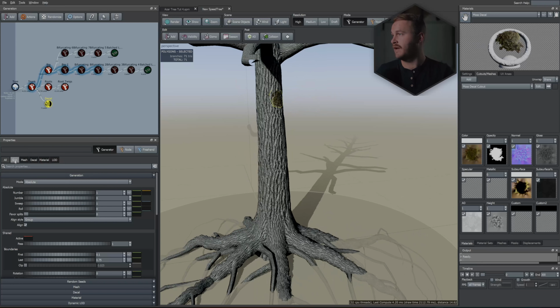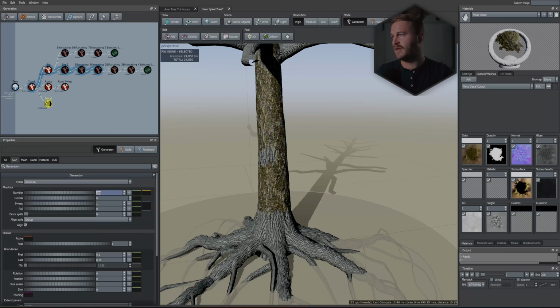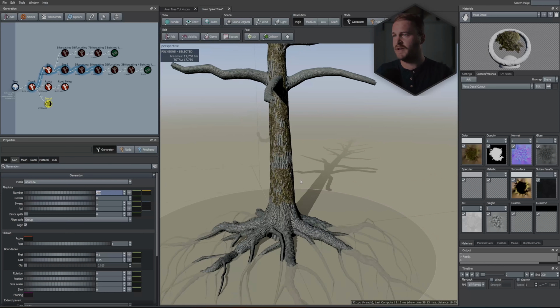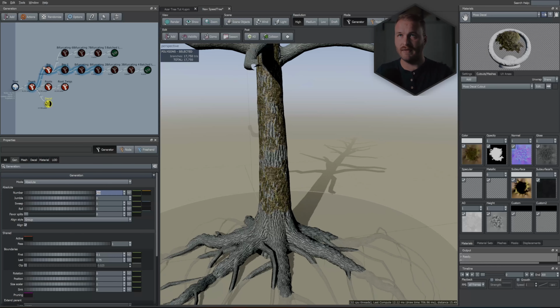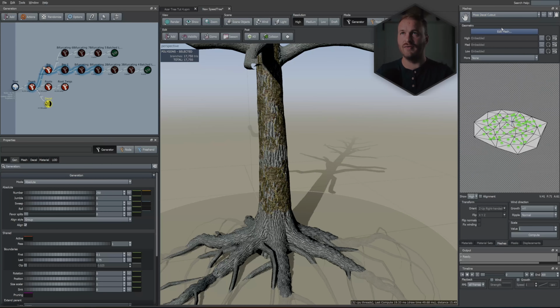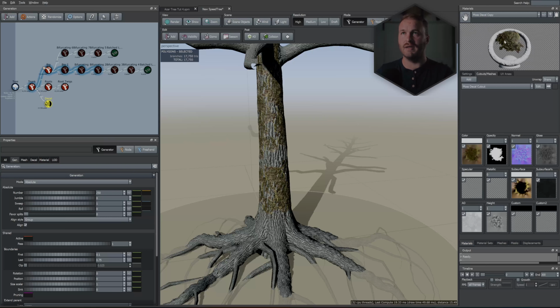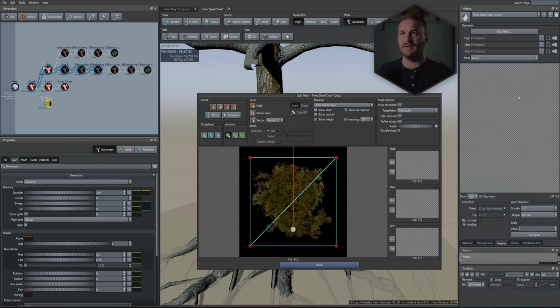So let's select the decal here and go into the generation tab, and let's increase this to about 350. Maybe that's too much. Let's take it down to 250. Okay, so now to duplicate this material, let's select that, and let's create another mesh for that. Let's select that, add a new mesh. Let's go in here, edit, and let's create a mesh right over there.